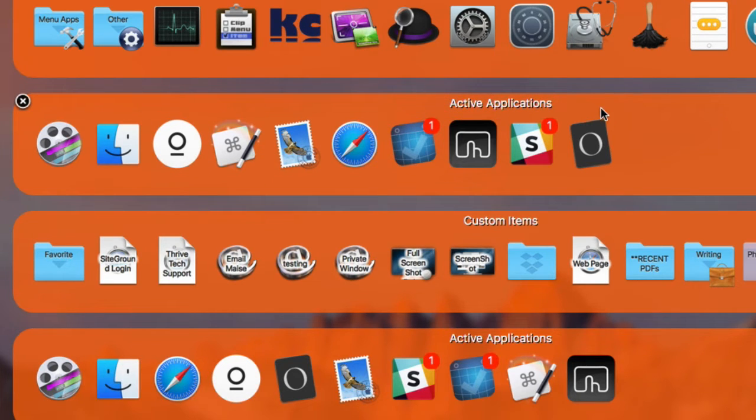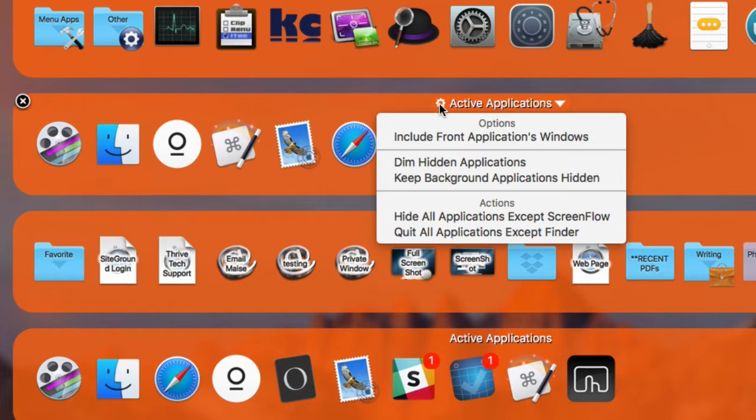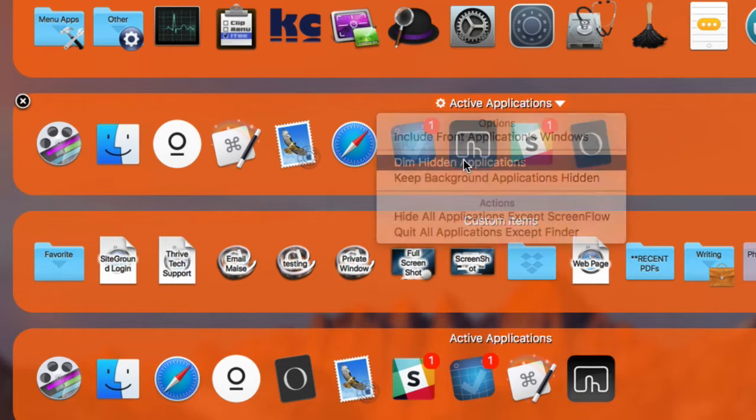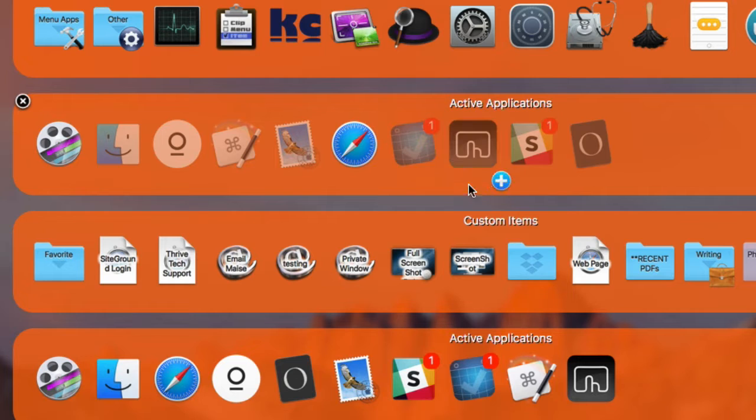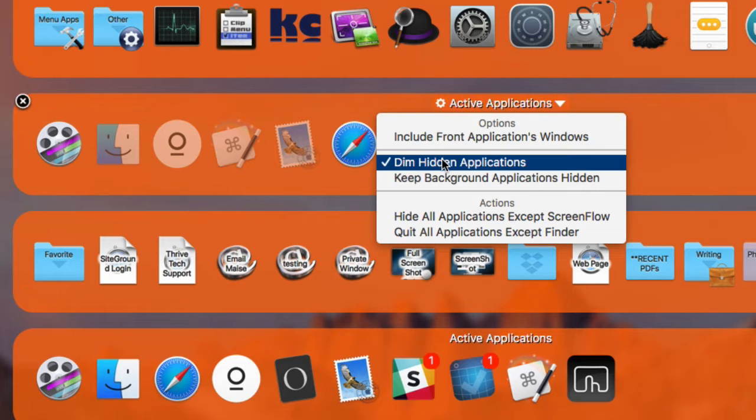But there are some other features that you might miss out on. You can take your cursor and hover over on the left-hand side of the title here, and it gives you some configurations that you can use. So you can include front application windows only. You can dim hidden applications, so all the applications that are hidden in the background are dimmed. You can see right now that Screenfloat is the only one in the forefront. So you can do that if you want to set it up that way.